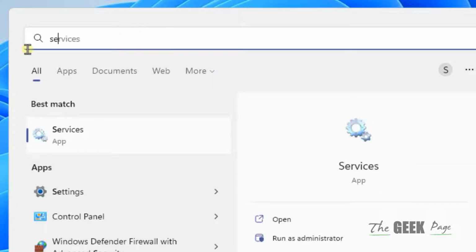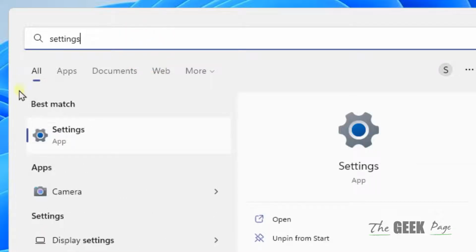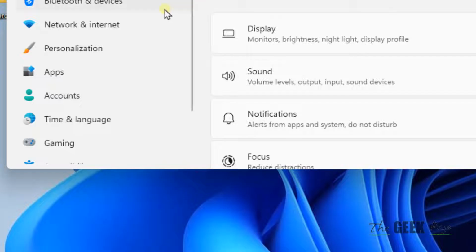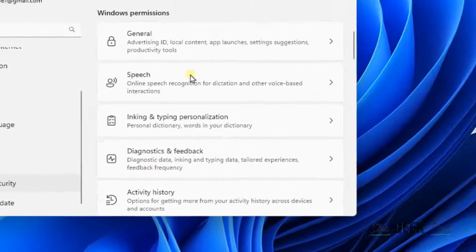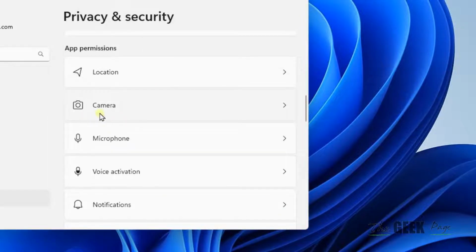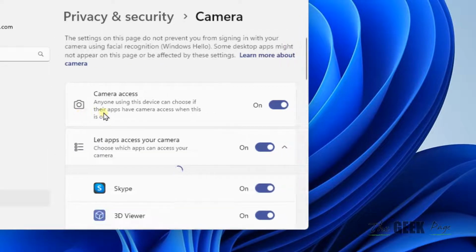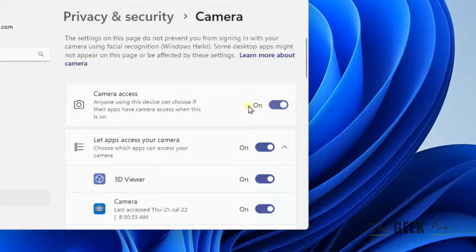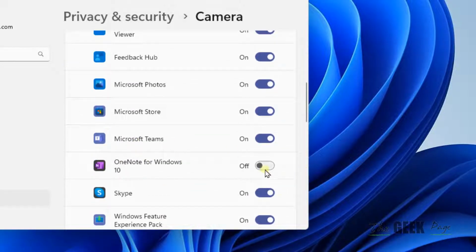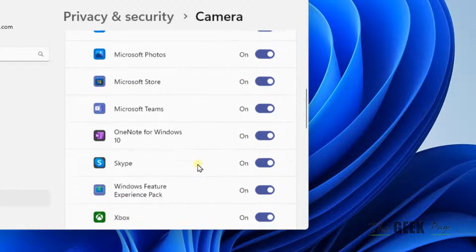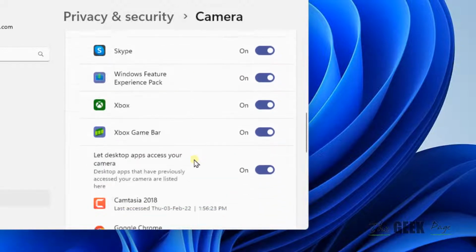search settings in the search box and click on Settings to open it. Now click on Privacy and security on the left, and on the right side scroll down and click on Camera. Here make sure the camera access is turned on, and also that it is turned on for that particular app for which you want to use it and you're getting this error.